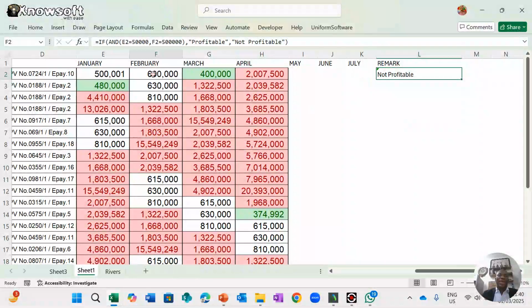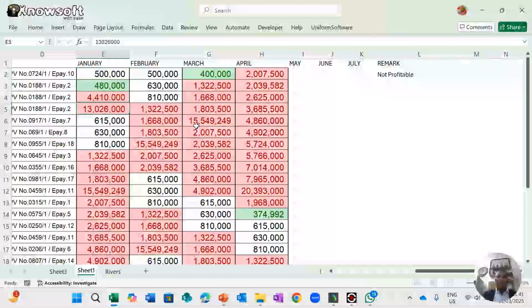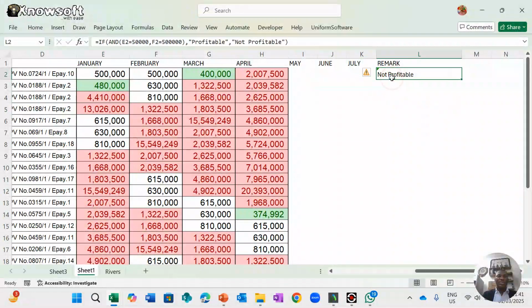But if we have here 500,000, until both of them are correct, then it will be okay. Our condition is saying that E2 must be 500,000 and F2 must be 500,000. Then if both of them, okay, it has changed, not here.